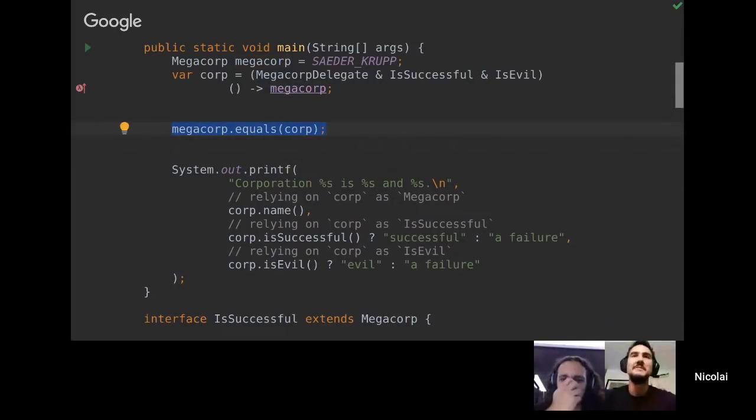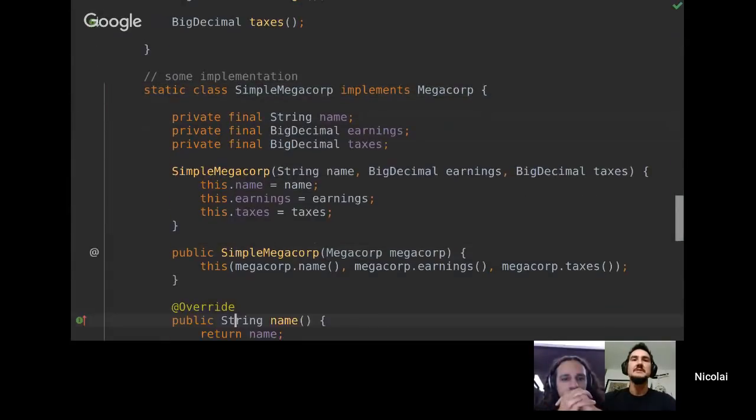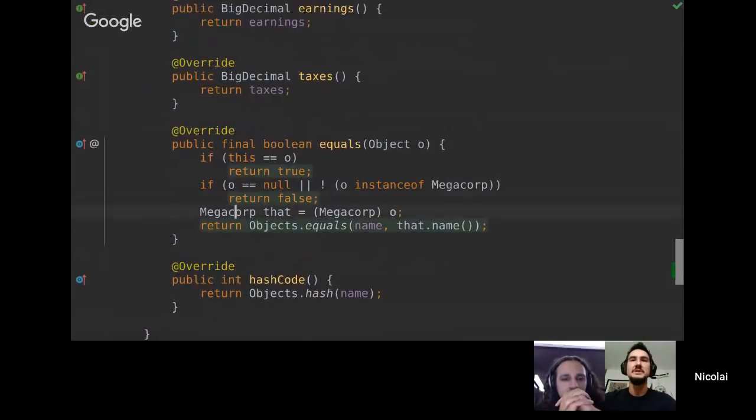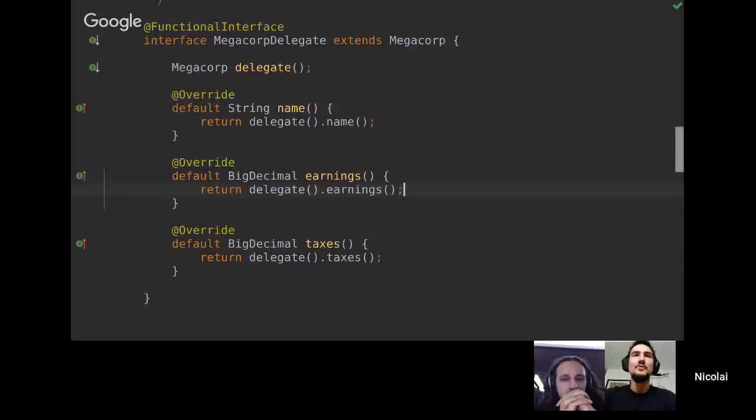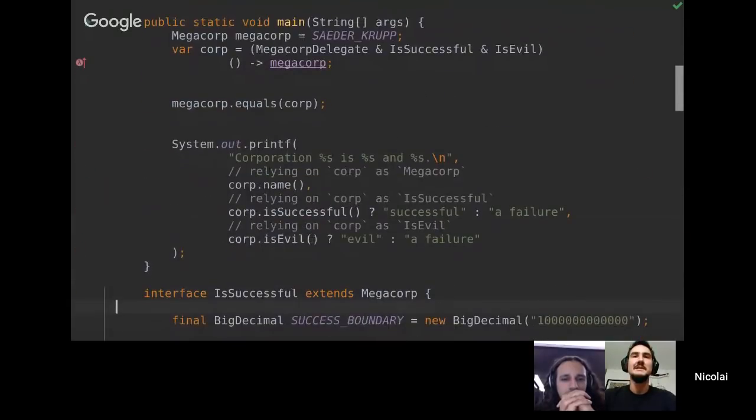So I'm taking a Megacorp that I already have, that apparently properly implements this interface, no shenanigans, just a regular class. We can have a look at simple Megacorp, which is the implementing class here. It has an equals implementation that looks like the other one and then checks whether the names are equal. Apparently two Megacorps are equal if the name is equal. So can this ever be true here, this line?